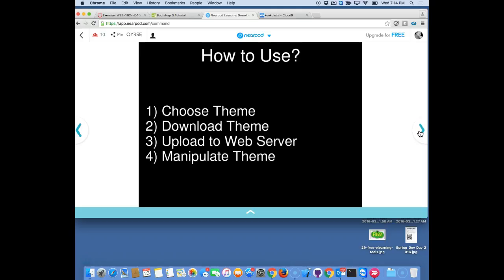And then finally, so you choose a theme, you download a theme, you upload it to your server, the BootStrap, and then you begin manipulating that theme. What I mean by manipulation is, well, first of all, content for sure you're going to manipulate, right? You're going to play with that a little bit tonight and for your homework this week. You'll manipulate it to fit your needs, basically, the content.